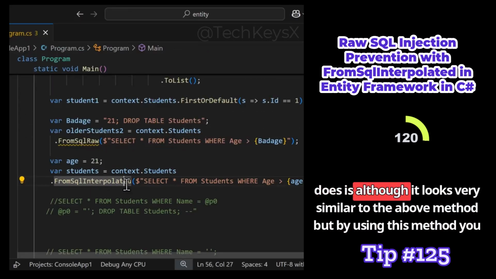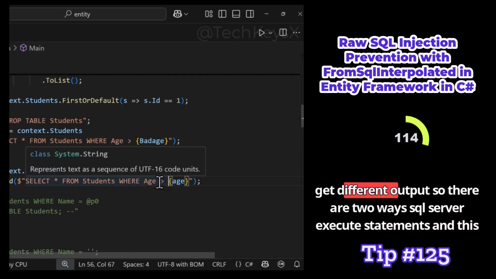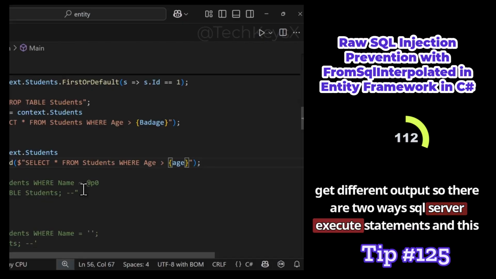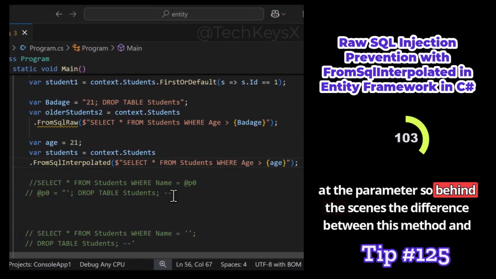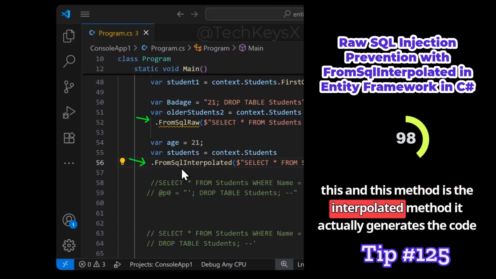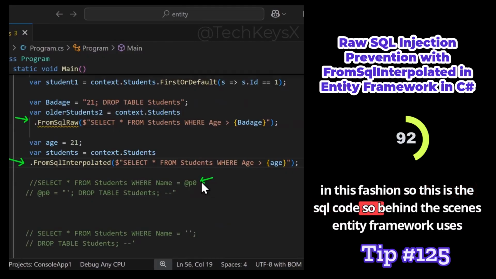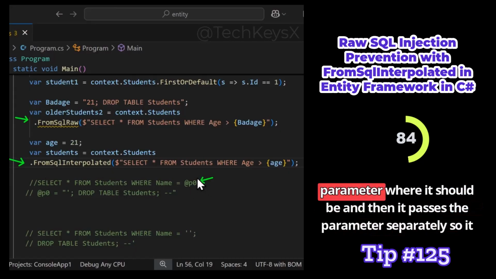Although it looks very similar to the above method, by using this method you get different output. There are two ways SQL Server executes statements, and this was done to prevent attacks like this, which is somebody passing in a drop statement by the parameter. So behind the scenes, the difference between this method and this method is that the interpolated method actually generates the code in this fashion. So this is the SQL code. Behind the scenes, Entity Framework uses ADO.NET, and it will issue your query in two parts: one, the query with the parameter where it should be, and then it passes the parameter separately.